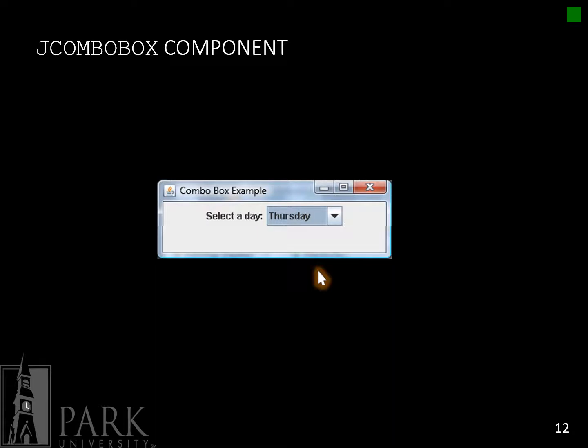Combo boxes and radio button groups are similar in that they both allow the user to select one item from a list of items. But a combo box takes up less space on the window. So if you have a long list of items to choose from, like say, states, you have a field or something you want to populate, and you want to save space, you're going to use a combo box rather than a group of radio buttons.